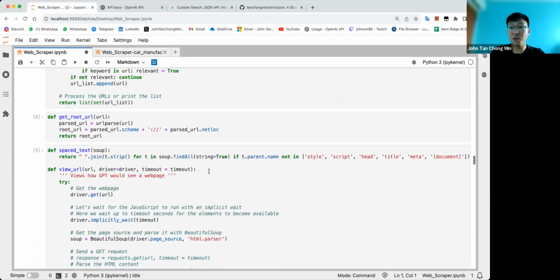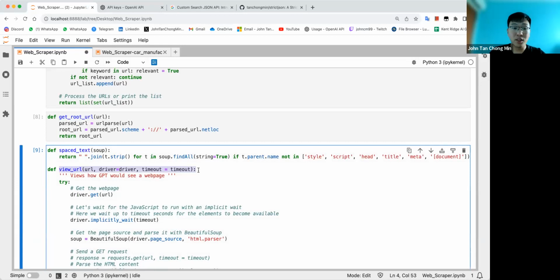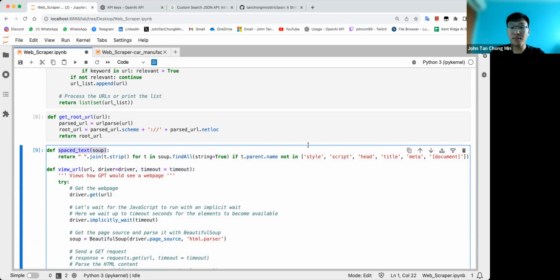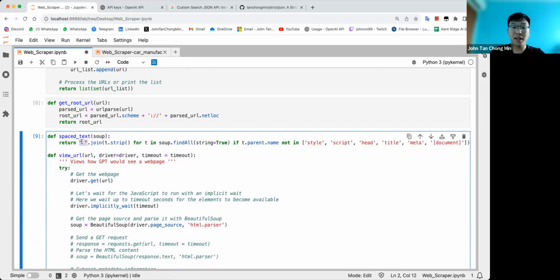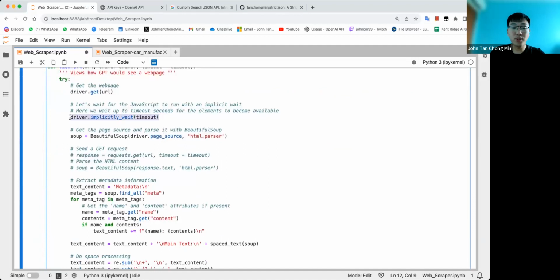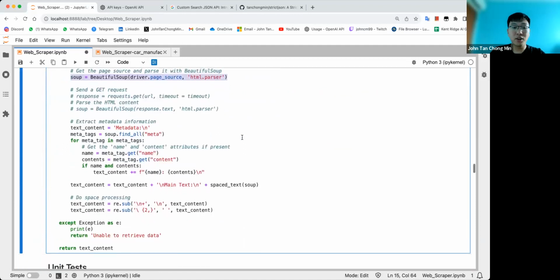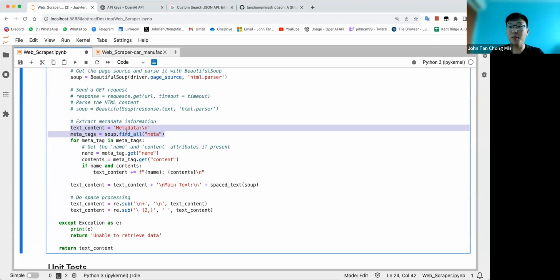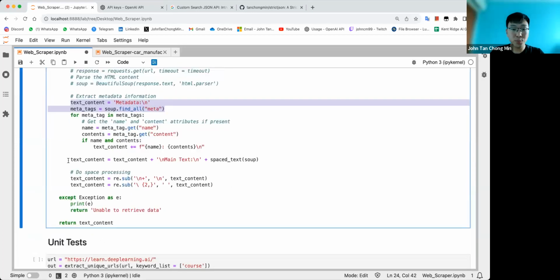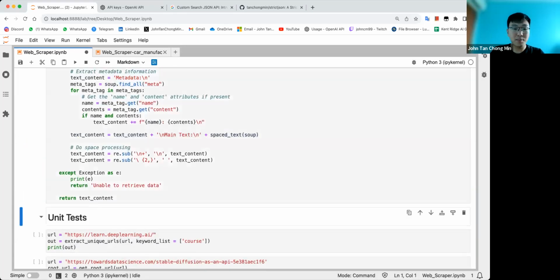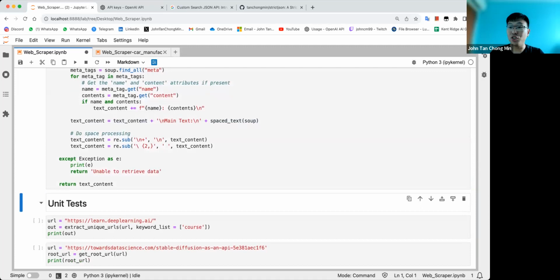This is basically the main crux of how we view web pages. We use a function called space text to return stuff in style, script, head, title, meta, and document, and basically separate them by a space. So the driver will wait 2 seconds, and we use Beautiful Soup to parse. After that, we also get some metadata. I realized sometimes the metadata is important, especially when it contains pictures, because sometimes the metadata describes the pictures. So I put in the metadata. Then we also put in the website content, the main text, and we basically just pass this in text form and let GPT do the magic.